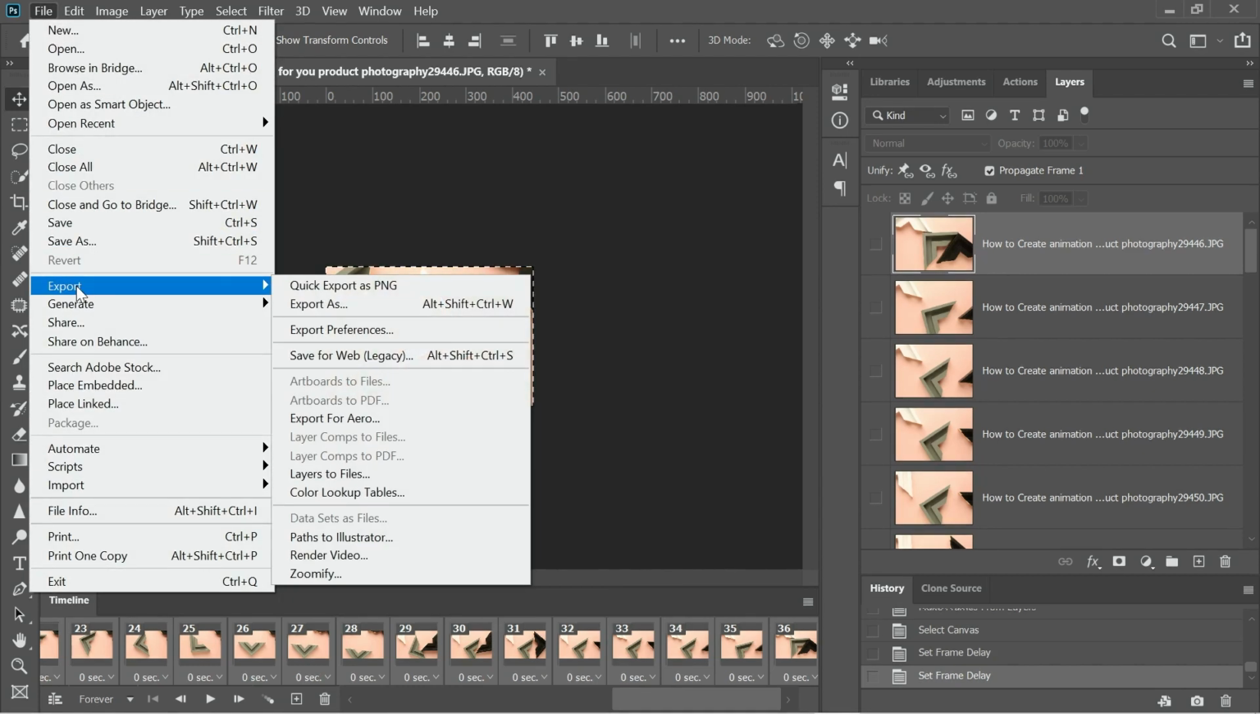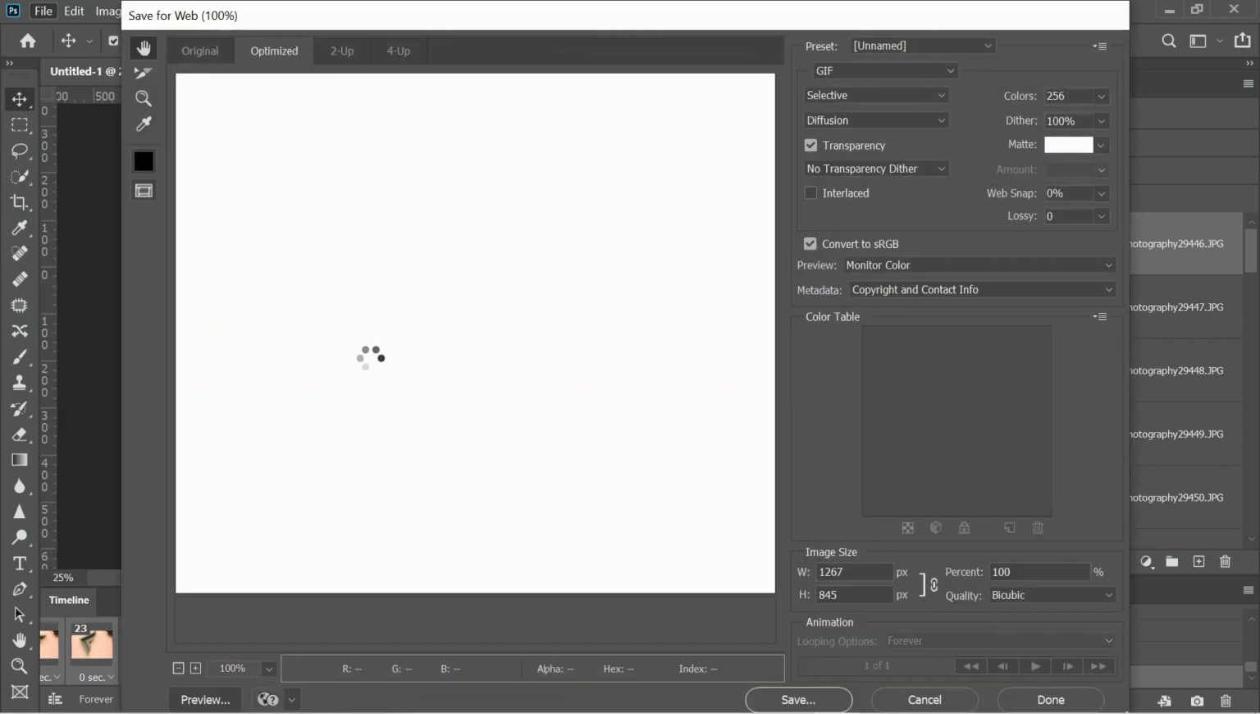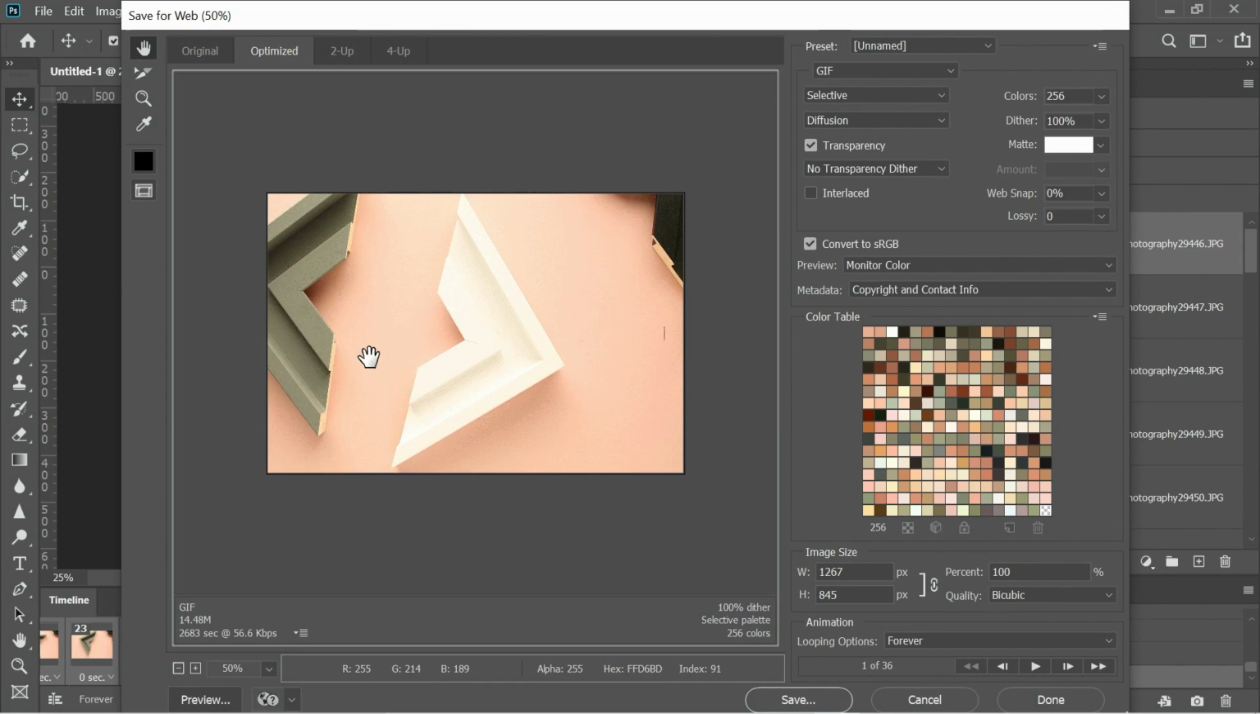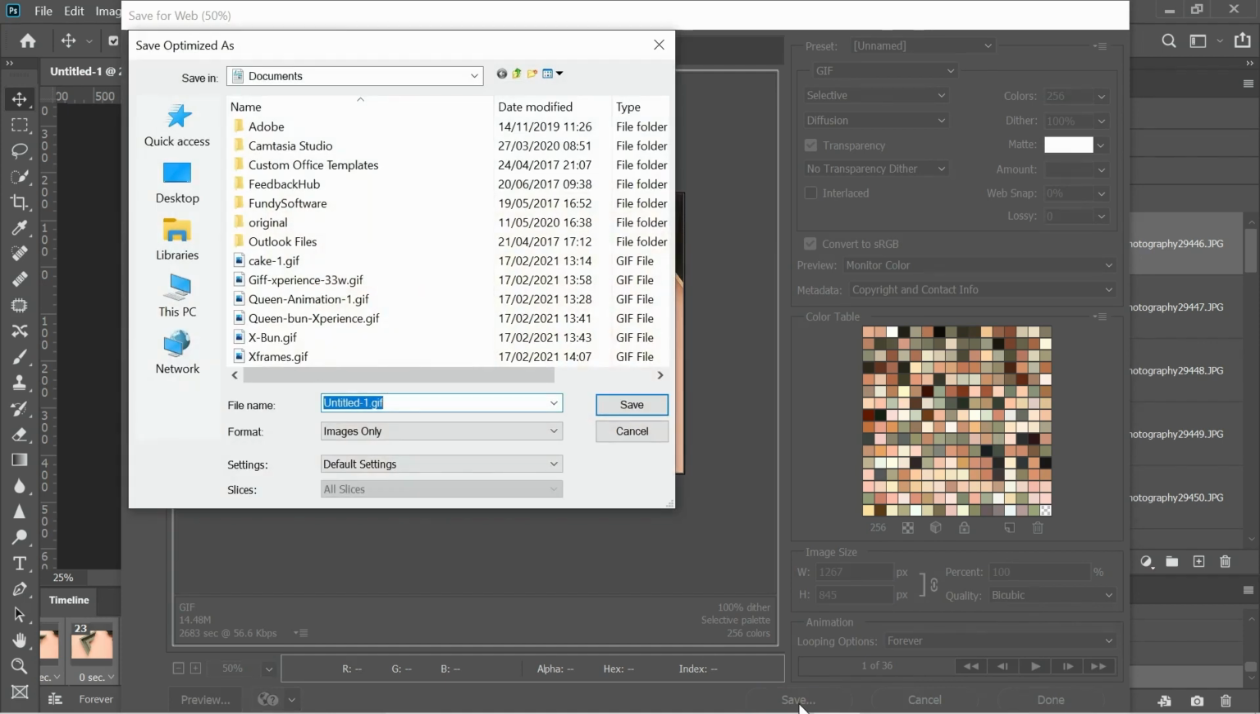File, Export, and then we're going to go to Save for Web. And just while that's bringing in all those layers, it is all there, as you can see. I'm just going to click Save. By default, if you're having a problem, choose frame animation. Just do that as one. Let's press Save.